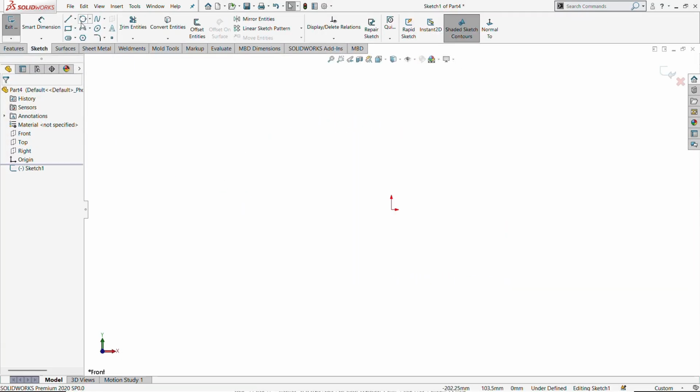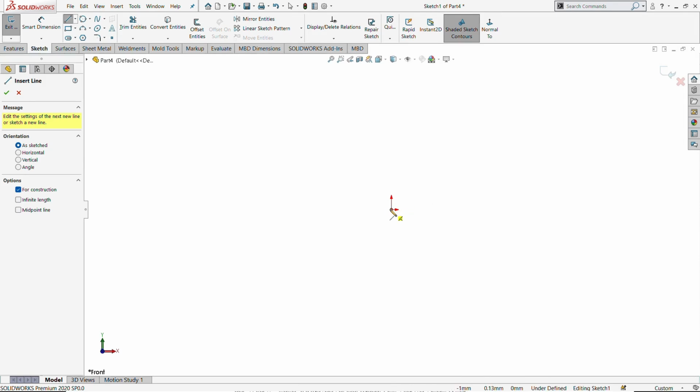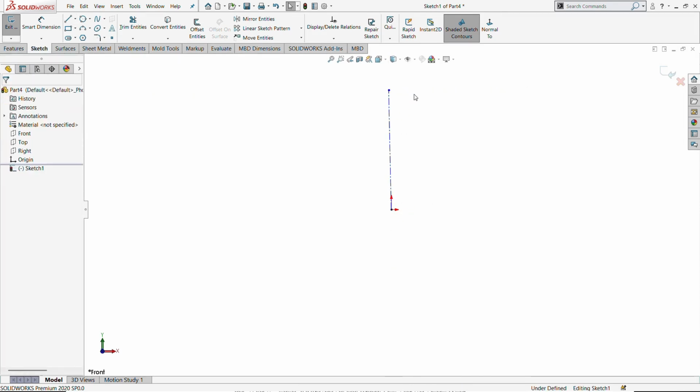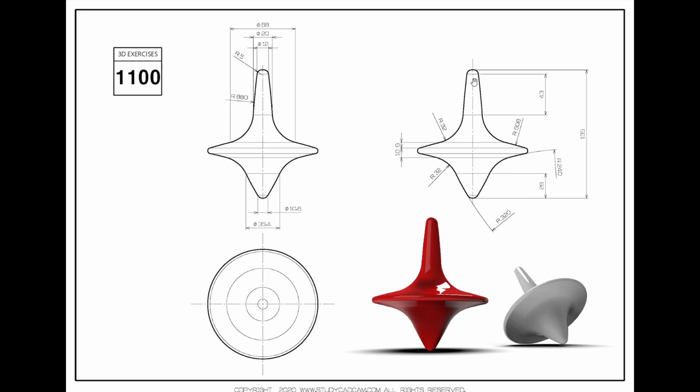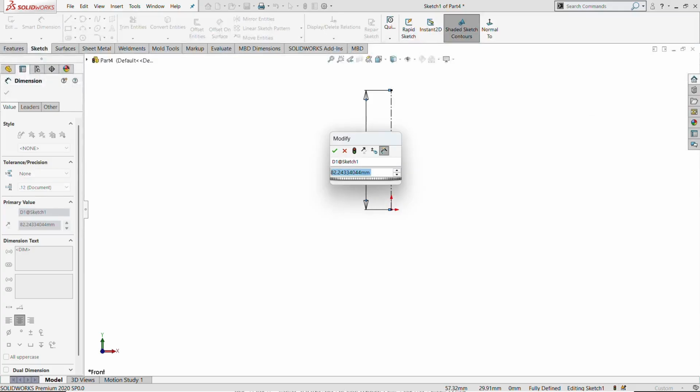So select the front plane and create a new sketch. Draw one vertical center line. Once we draw a profile, we give the overall dimensions also. So select this vertical line, then initiate the dimensions. It is 135 mm, the overall dimension of the solid body.